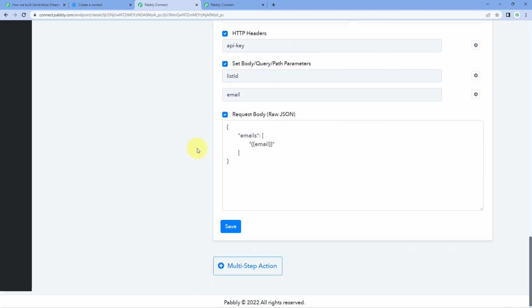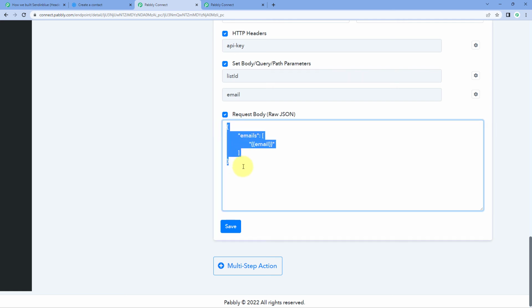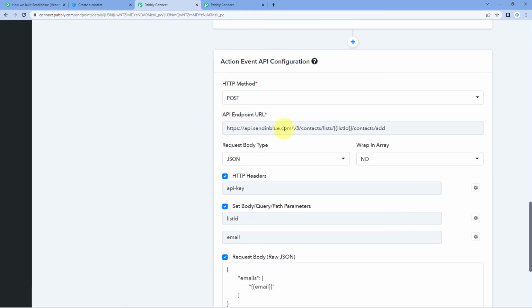And at last, if this API endpoint requires some kind of raw JSON body, you can also add the request body over here. So this is a raw JSON body which is required to send with this API endpoint.